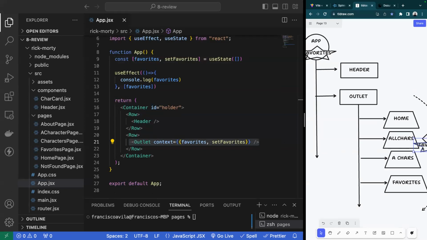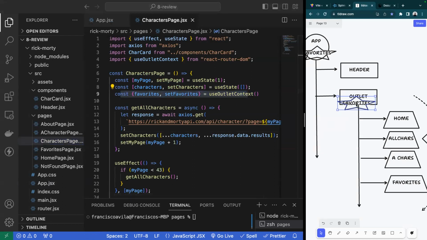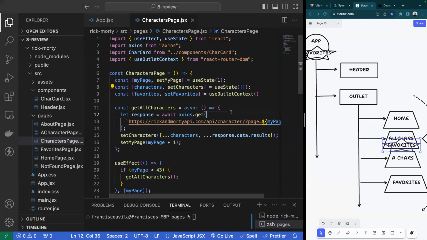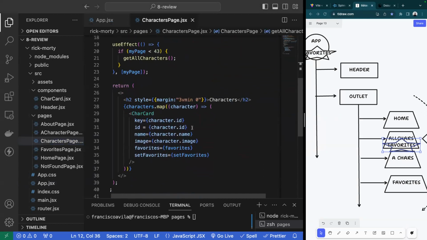We pass it down to the context within the outlet. So that then takes us to my characters page. Within the characters page, I grabbed favorites and setFavorites from the outlet. So I bring it down and I go to my all characters page. Great. So now that I have that information, I then passed it down to each individual character card as a prop.